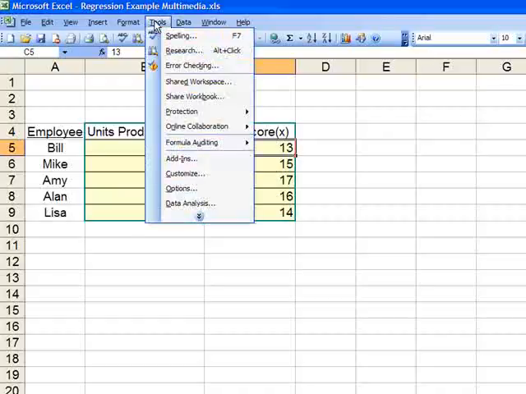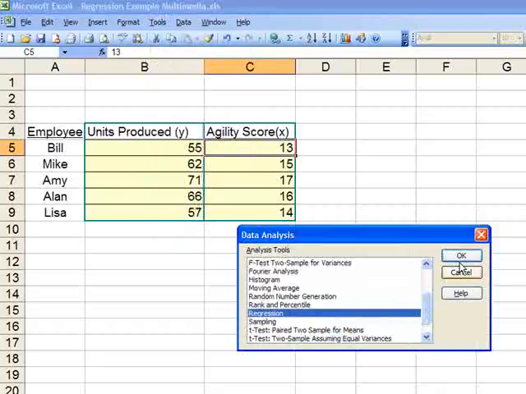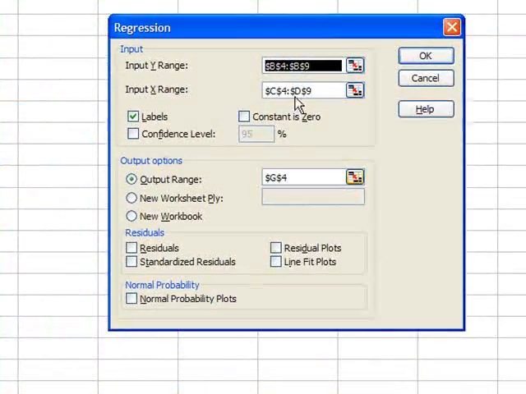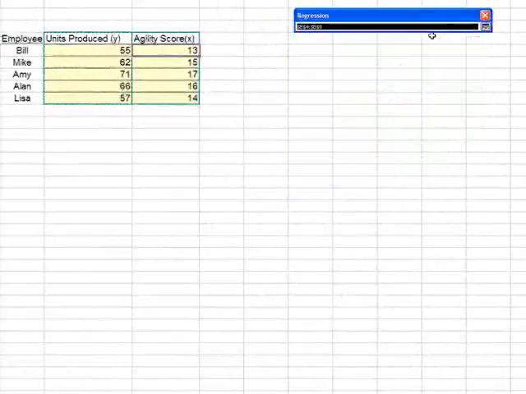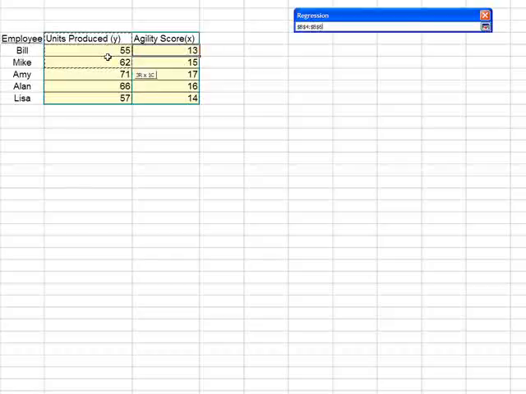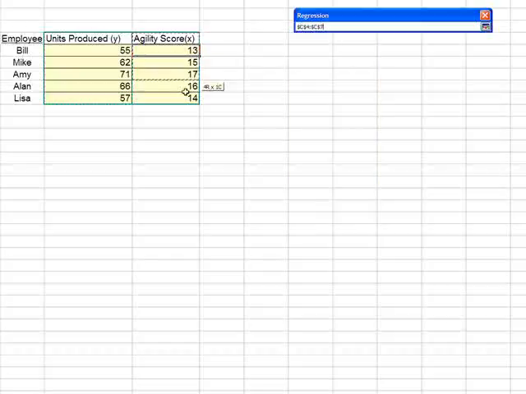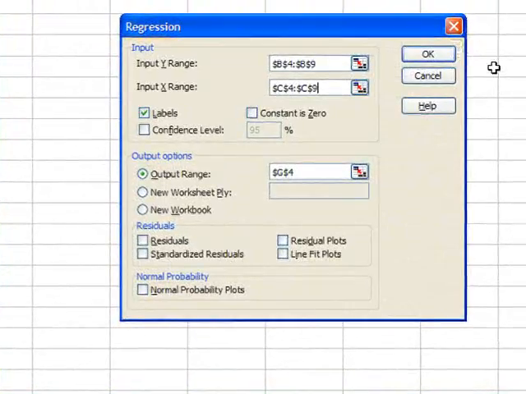The way we do that, we're going to go back to the data analysis pull-down option. Once again, regression. And again, here's our dialog box. You may or may not see some cells already selected in here. What we want to do is select what we call the Y data, or the data that we're trying to create an equation that we could predict, which in this case is units produced. Once you do that, you select the data, left-click here, and then pick the X data. And be sure to highlight the column header as well, left-click.